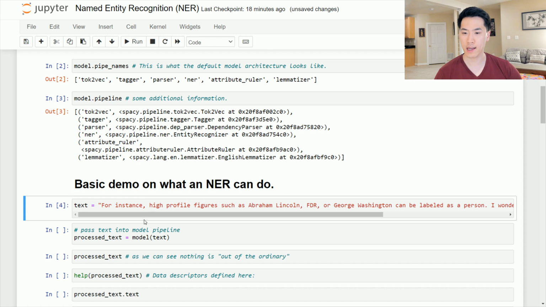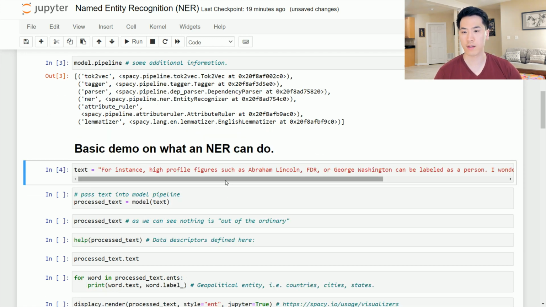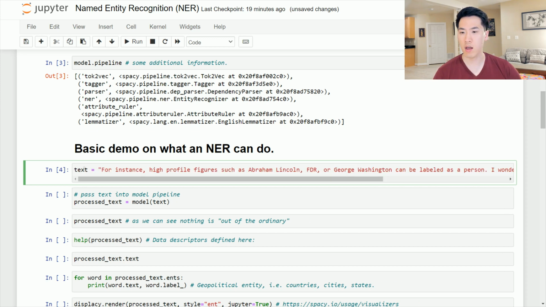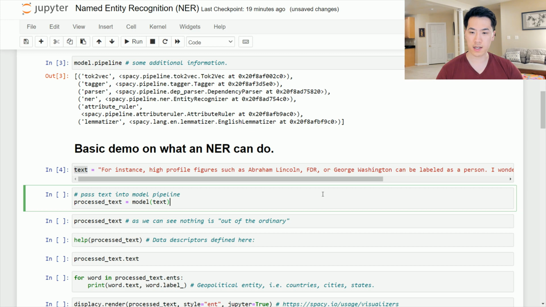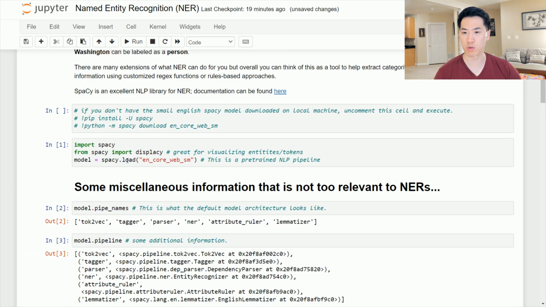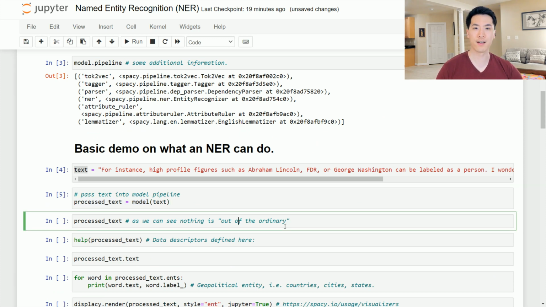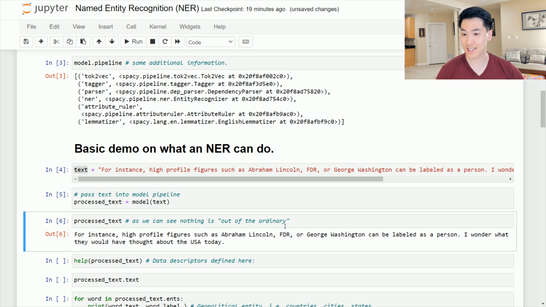We have a text that we'll be using just for laughs. So for instance, high profile figures such as Abe Lincoln, FDR, George Washington can be labeled as a person. I wonder what they would have thought about the United States today. So plugging this raw text into our NLP pipeline, where our model is the model that was loaded from SpaCy, we're going to get processed text. What do you think that'll look like? Well, it looks almost the exact same.